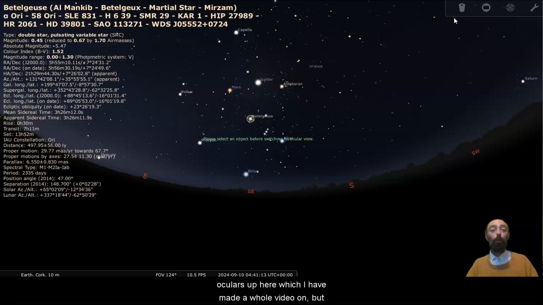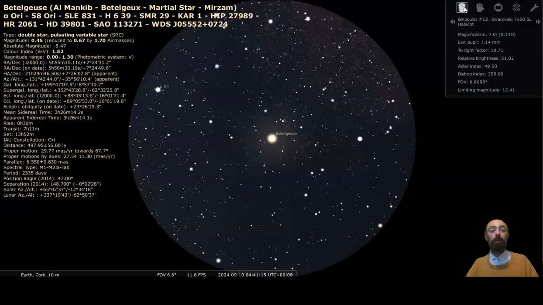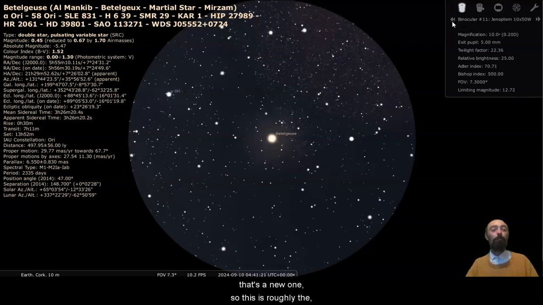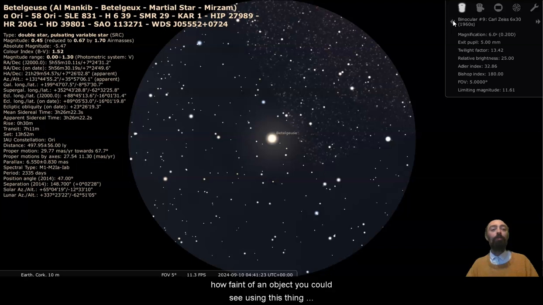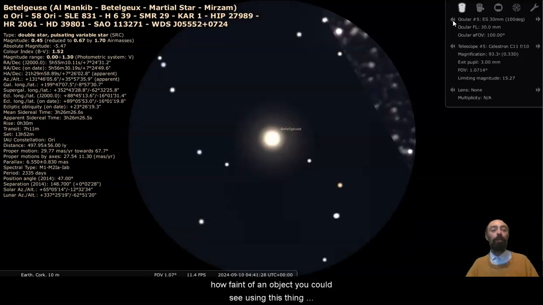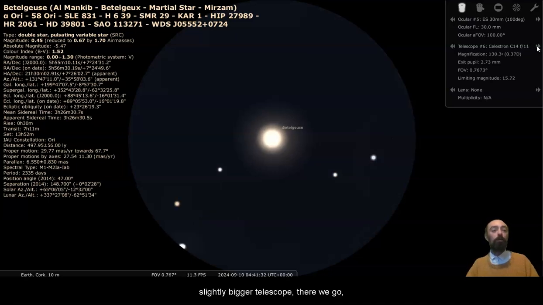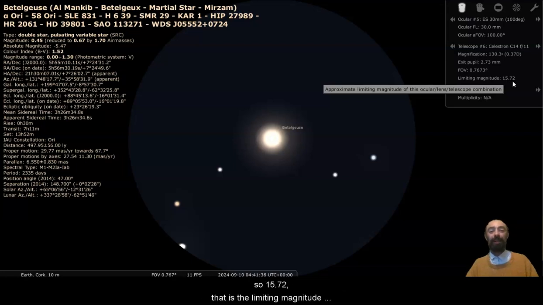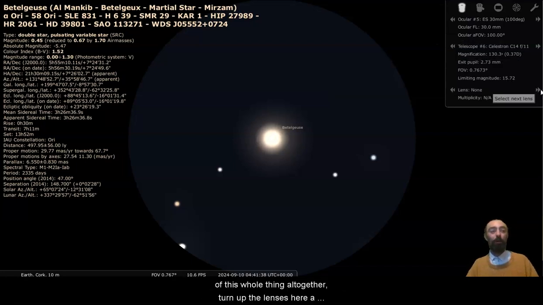Of course, we've also got the simulated view of a telescope through various oculars up here, which I have made a whole video on, but here we go. There, the limiting magnitude, that's a new one. This is roughly how faint of an object you could see using this tool. So let's go down to a slightly bigger telescope. There we go. So 15.72. That is the limiting magnitude of this whole thing altogether.